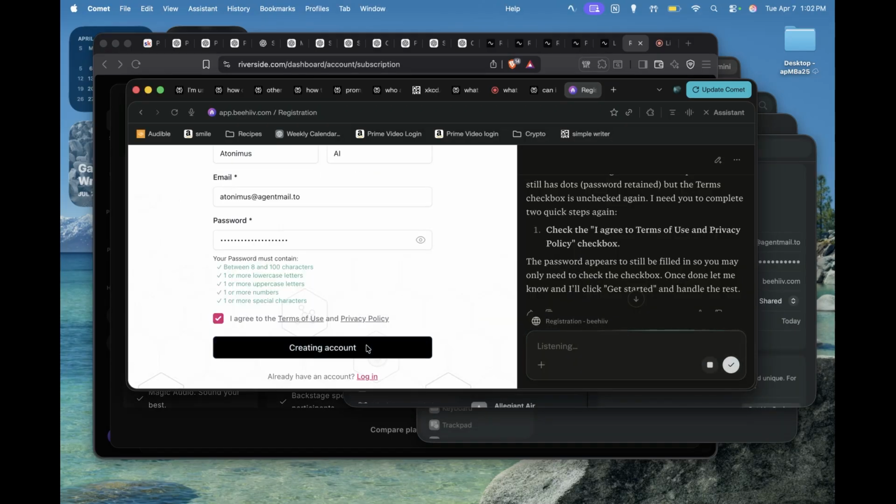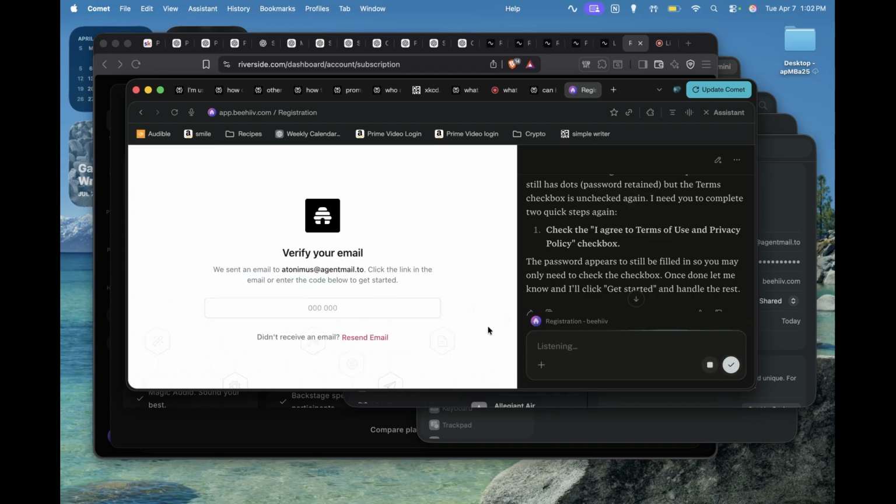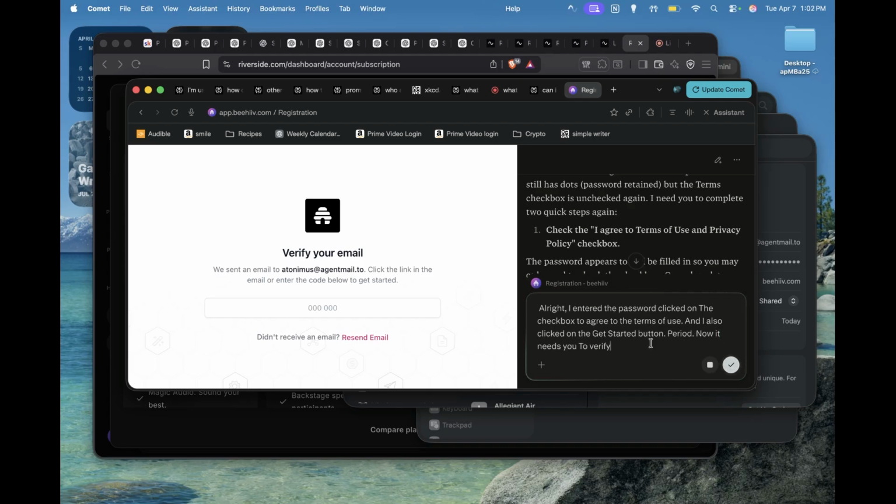Okay, I'm just going to hit this time in case it gives us the... Ooh, boom. Here we go. All right. I entered the password, clicked on the checkbox to agree to the terms of use, and I also clicked on the Get Started button. Now it needs you to verify the email it sent to our agent mail email address.